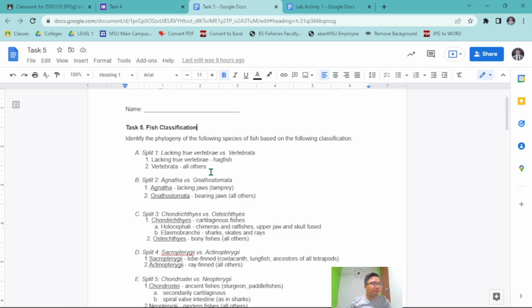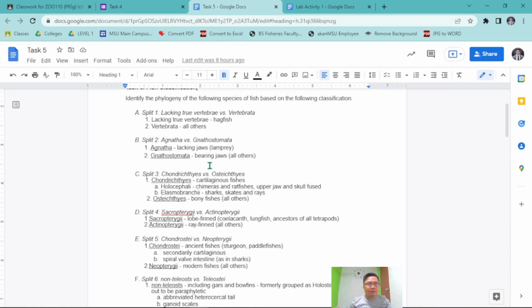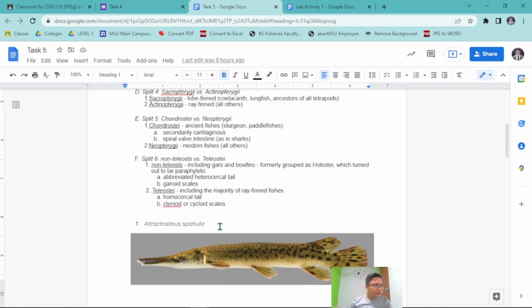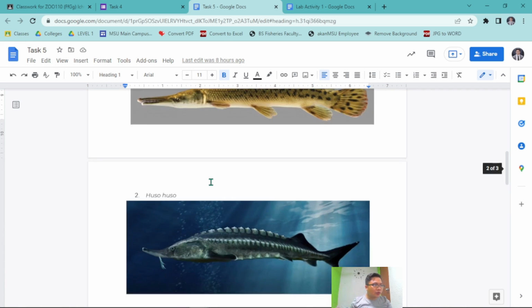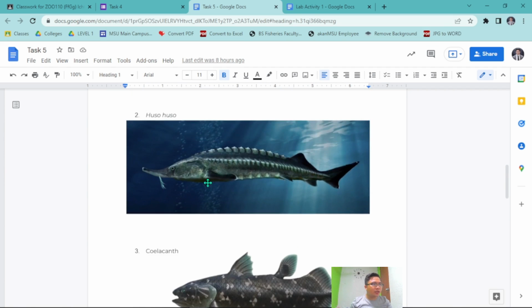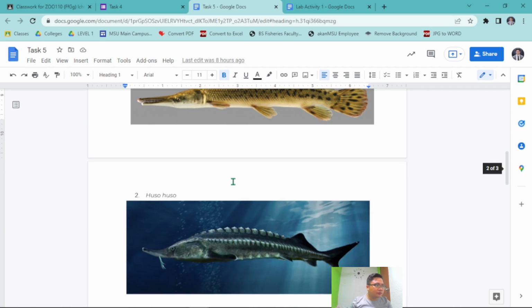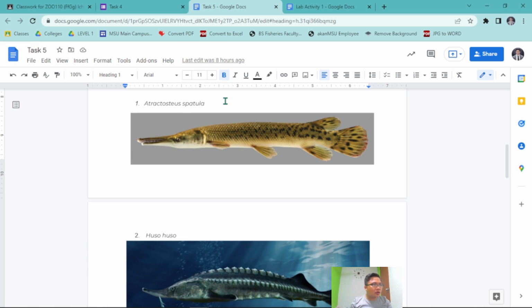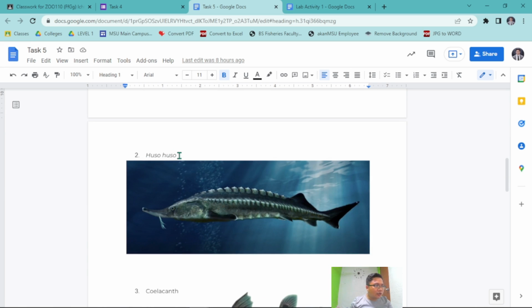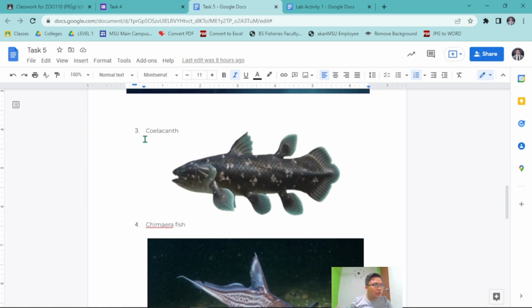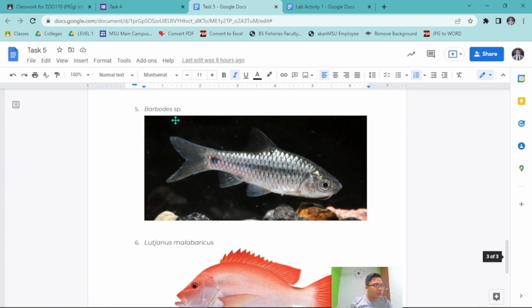Ito yung tinatawag ko na dichotomous classification. So I just rewrote the split material that I have shown earlier. And then these are the organisms that you are going to classify according to that instrument. So we have here the Atractosteus spatula. I guess these are gars, no? Garfishes. And then husuhusu, the sturgeon. And then coelacanths, the chimera fish.